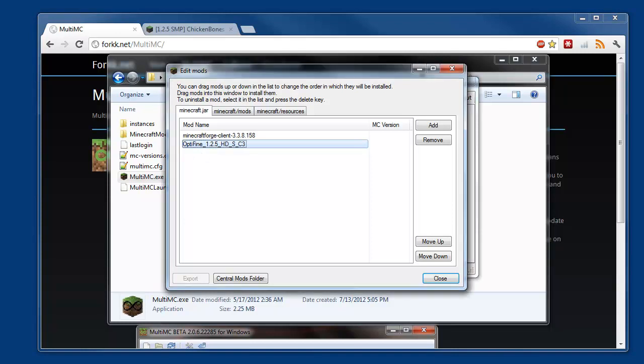Next one, single player commands. Single player commands gives you the console, the bottom of the screen in Minecraft, and allows you to type in commands, and I can show you that later. And then of course we want Not Enough Items. There are two files for Not Enough Items, and I want to drag both of those in at the same time.